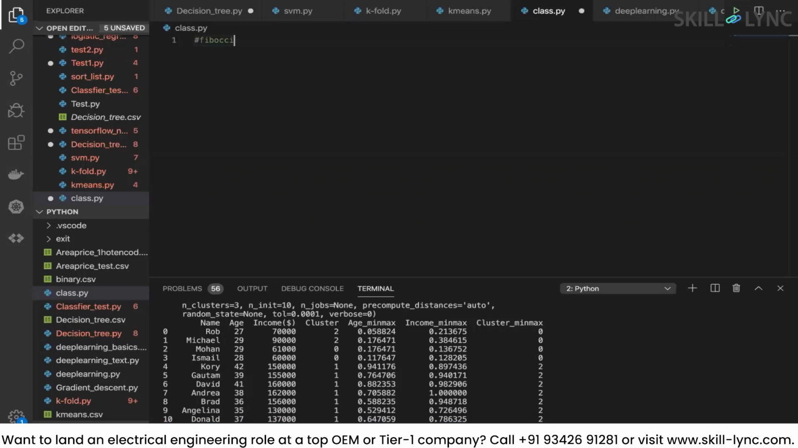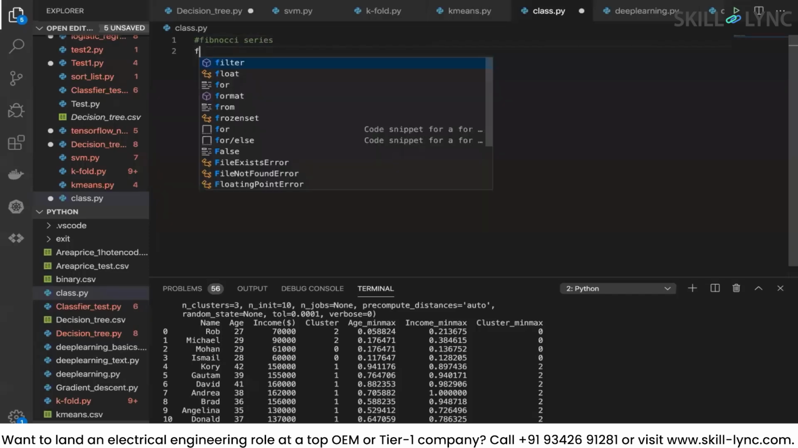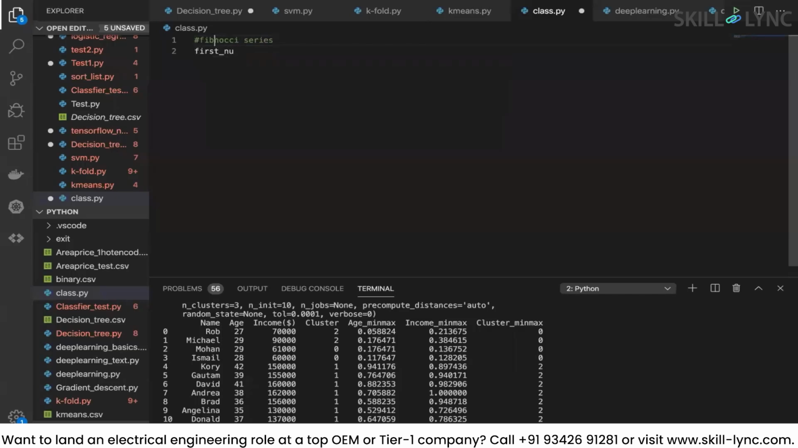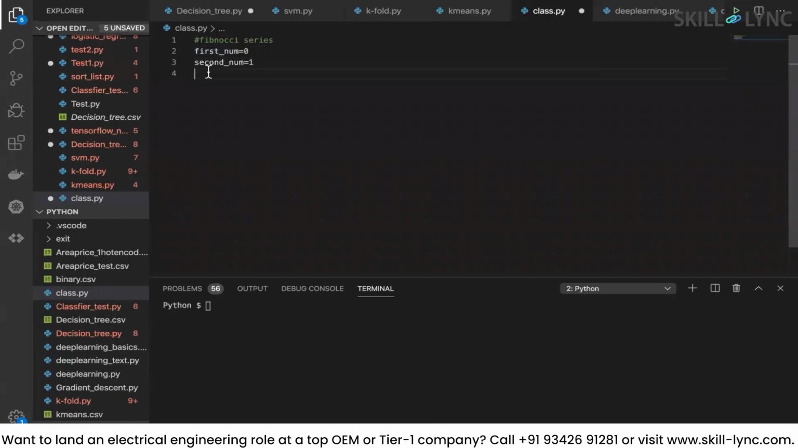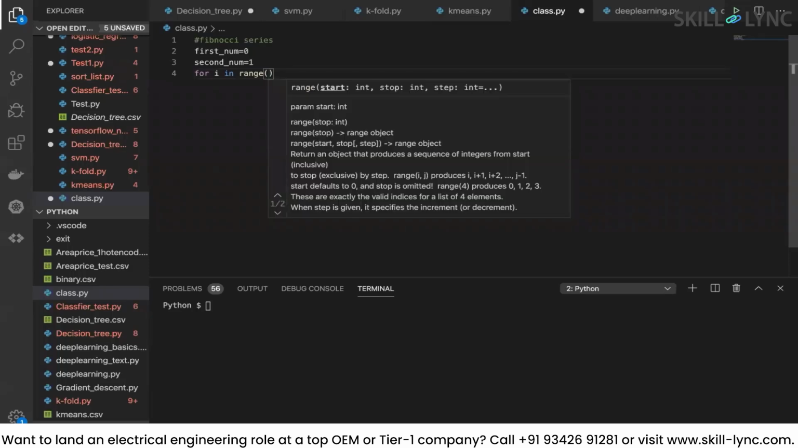This is something we have not learned in mechanical, but I just want to have this coding challenge: the Fibonacci series. My first number is 0, my second number is 1, and if I want to generate a series, I have to use a for loop, right? So let's use a for loop, for i in range of how many numbers we want. Let's say we want only 100, for example.